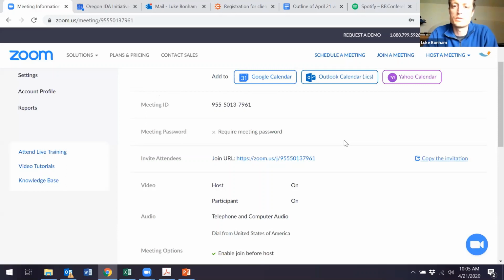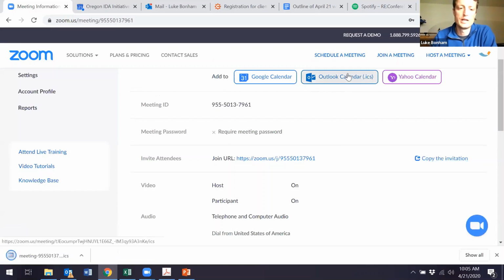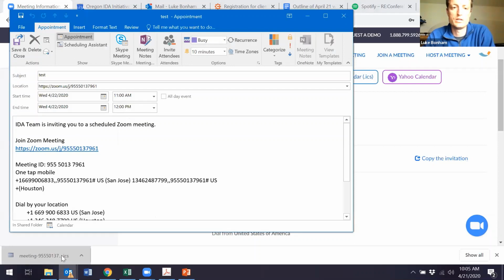I think another reason we felt like Zoom was working really well is the Outlook calendar. Once you schedule a meeting, you can click on the Outlook calendar and it'll send the calendar invitation down here as a download on the bottom left of your screen. Once you click on that meeting invitation, it'll connect to your Outlook calendar. And here's where you can invite attendees to join your meeting.